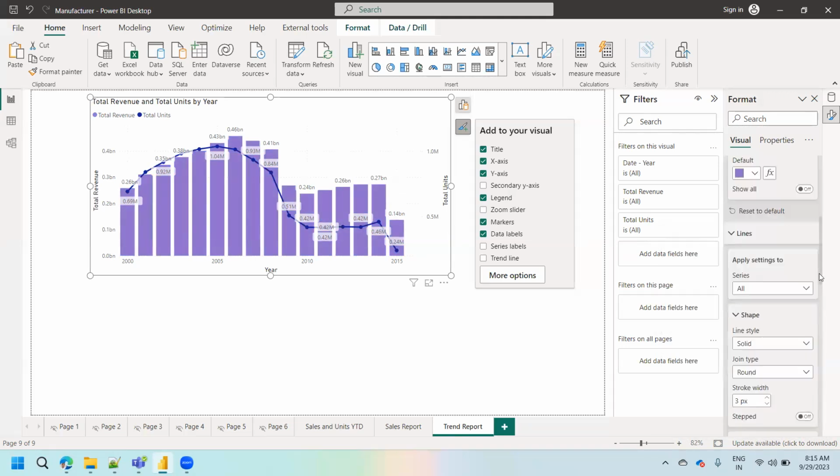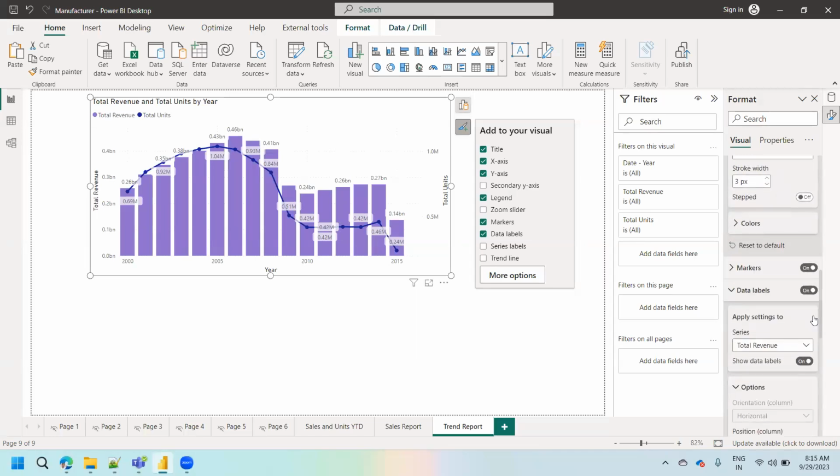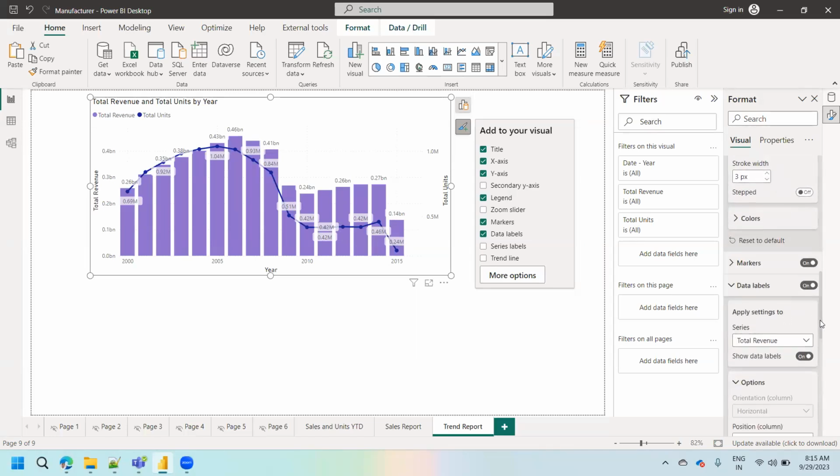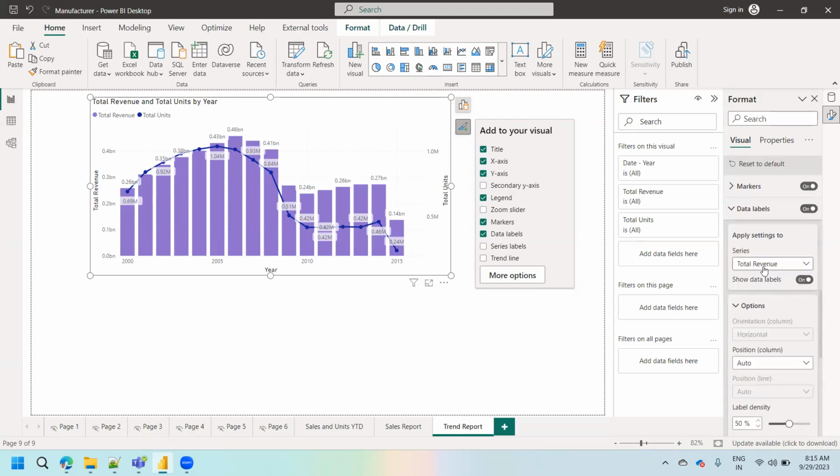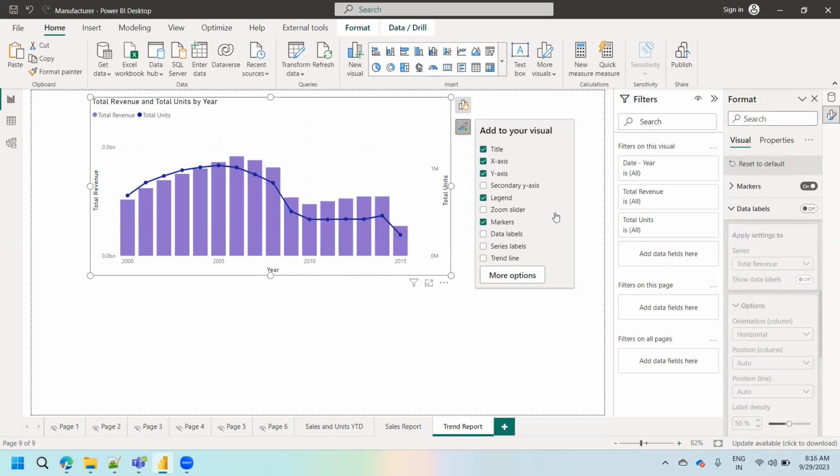One second. I have to turn this off, but here the data labels automatically get turned off. Previously it was not like that. See here, maybe it's a bug. See this total revenue. I'm expecting the data labels to showcase, and total revenue I want to turn off. Automatically both are getting turned off. So it's a bug.